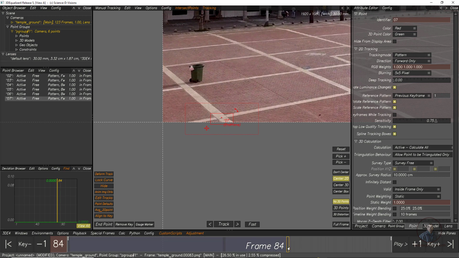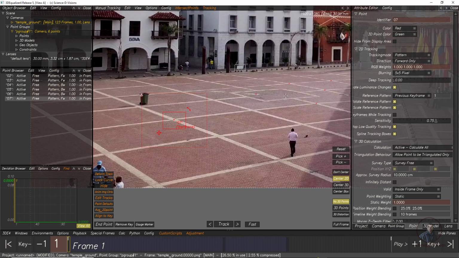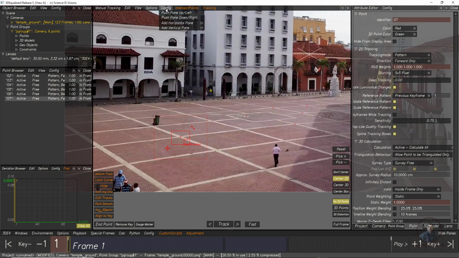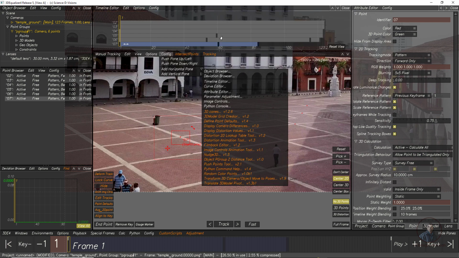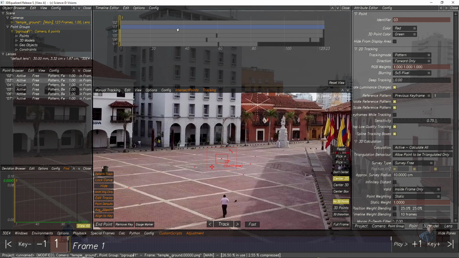So now after this it will not display here. Like this, we have to track many points here. A minimum of 6 to 8 points for the entire timeline is required. Remember this for solving our camera. So here, if you want to check, simply click on this configure, then add horizontal pan, and then select this timeline editors. Now you can see our track points here, all points. A minimum of 6 to 8 points we have to require for the entire timeline.